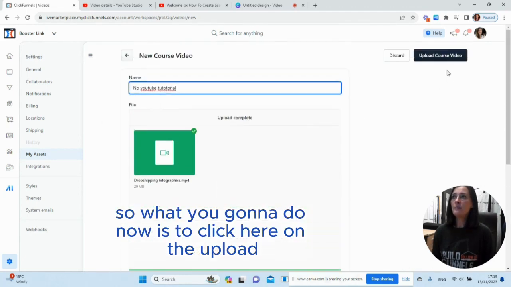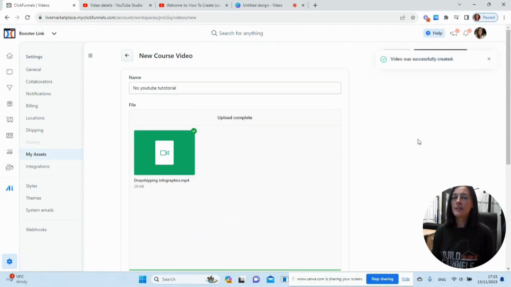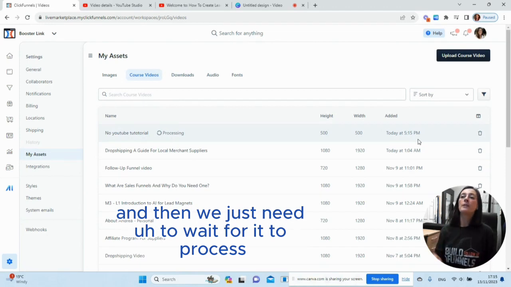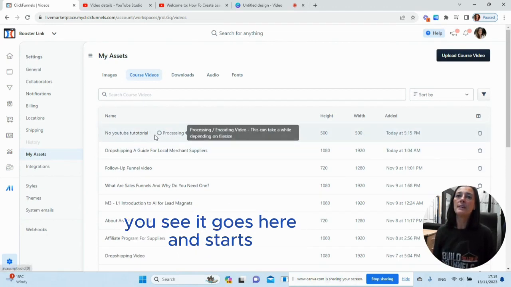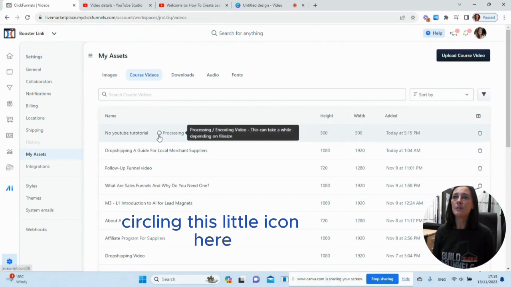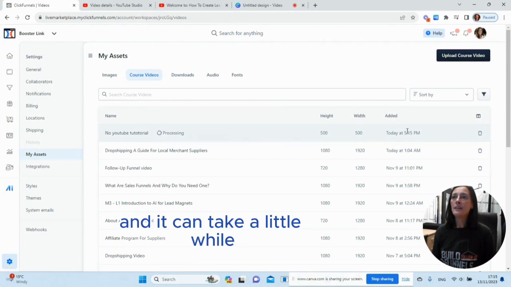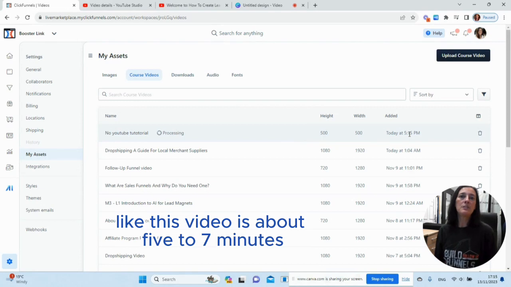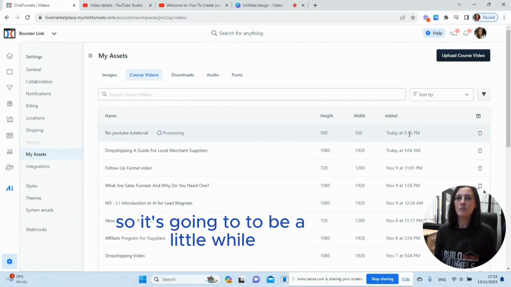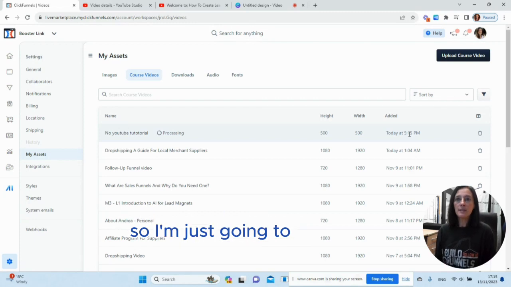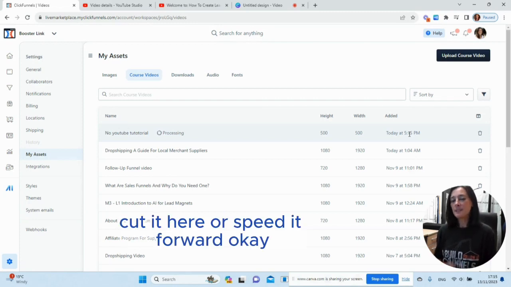What we're going to do now is click here on Upload Course Video. And then we just need to wait for it to process. You see, it goes here and starts circling this little icon. It can take a little while. That video is about 5 to 7 minutes, so it's going to be a little while. So I'm just going to cut it here or speed forward.